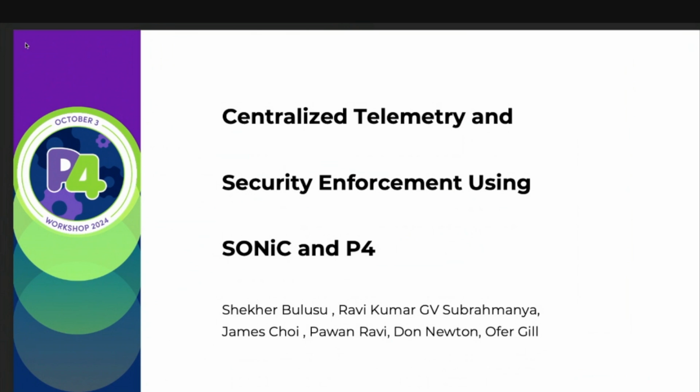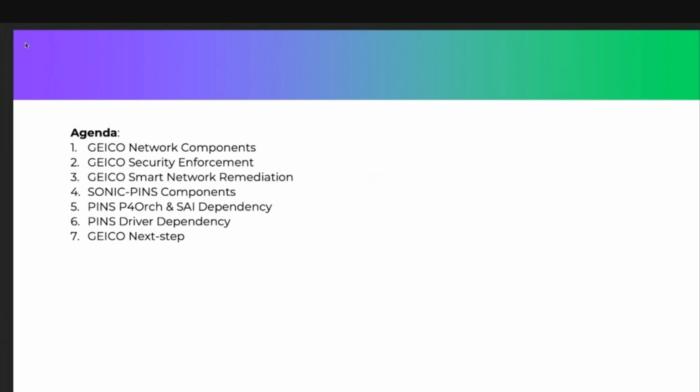Today we will be talking about centralized telemetry and security enforcement using SONiC and P4. The agenda is mainly about the GEICO network components, how we have set up the SDN controller and are managing the SDN SONiC switch fabric, and a couple of use cases related to how we solve them using P4 programming and SONiC. PINS components, PINS and SAI dependency, and PINS driver dependencies will also be discussed as part of this presentation.